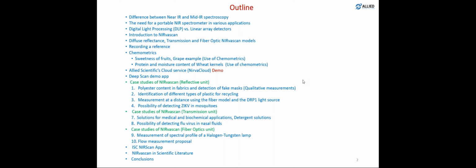Then we'll look into the digital light processing technique and compare it with linear array detector spectrometers. And then we'll introduce different models of NIRvascan, their spectral range and their function, how to record a reference, and then we would get into the very important topic of chemometrics, of how to analyze the NIR data to extract information quantitatively and qualitatively.